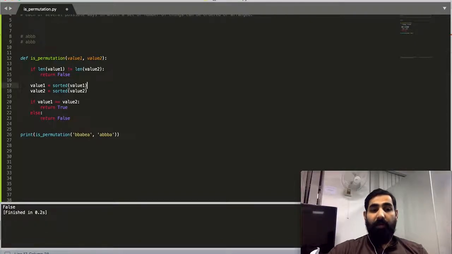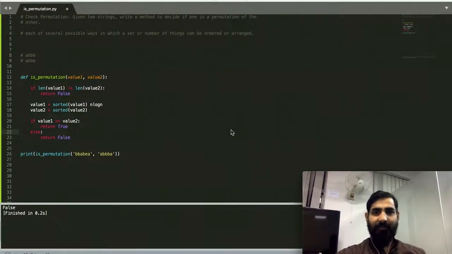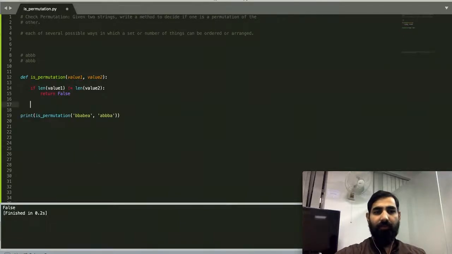So can we do it better? Yes, if we can use an additional data structure, we can do it better than n log n. So let's solve it by using an additional data structure. Now we will solve this problem using an additional data structure, right? So the first step will be the same. We will just check that if lengths are not equal, we will return false.